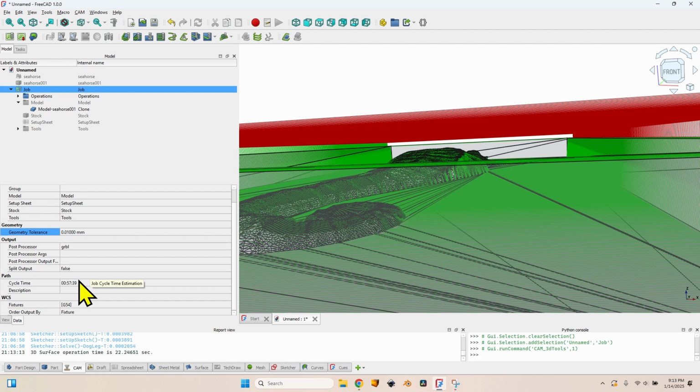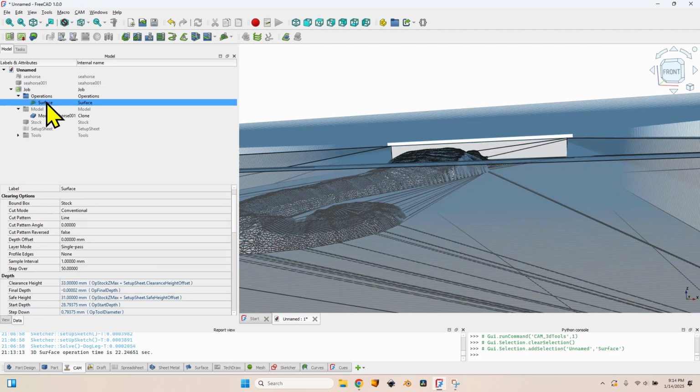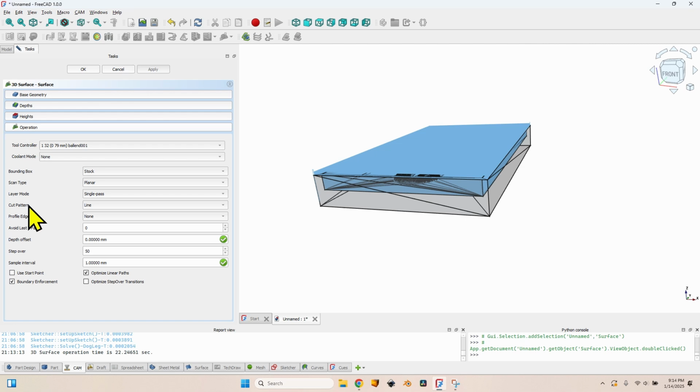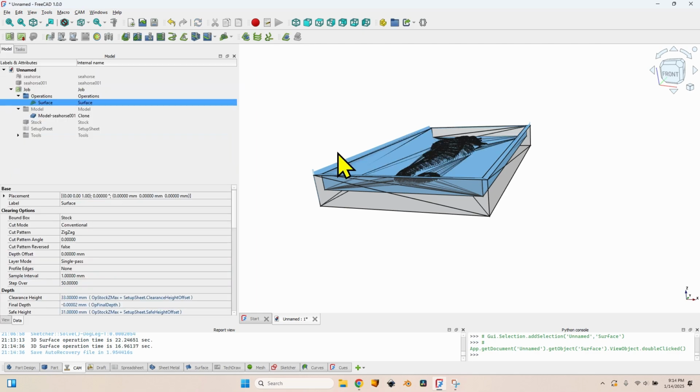Depending on the toolbit that you have, you might get great results, or if you don't get good enough results with your toolbit, go back to the line strategy. But there's a very cool feature in the surface operation, and let's double click on the operation and let's change the cut pattern from line to zigzag. Now click OK. It will take again around 20 seconds, and in the end you will see a totally different approach. It will not use just conventional or climb cut, it will use a combination of those two, but it will get the job ready in a much smaller time.